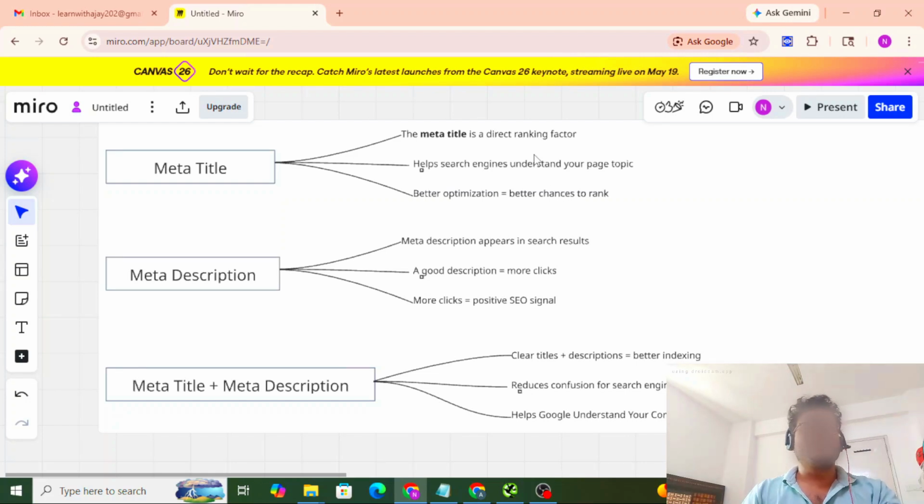So meta title is a direct ranking factor and it helps the search engine to understand your page topic. Similarly, meta descriptions also help to improve the CTR, that is the click-through rate, and more clicks is directly proportional to positive SEO signals and it will further improve your search rankings.